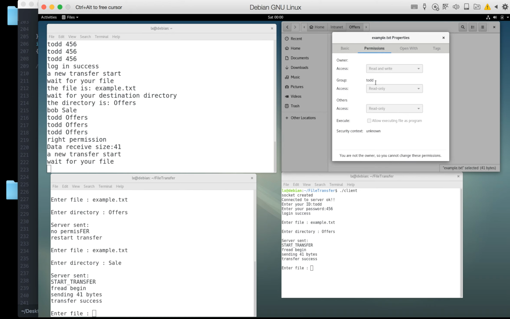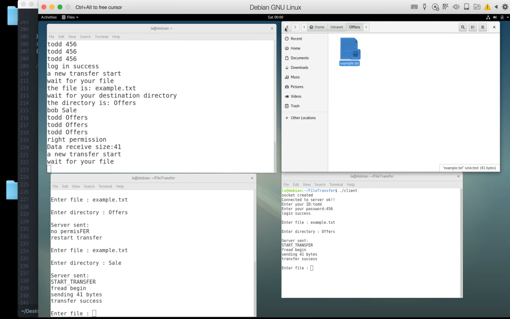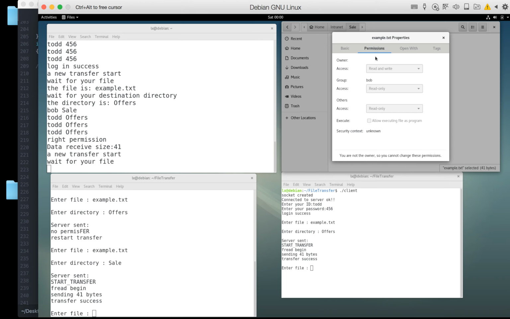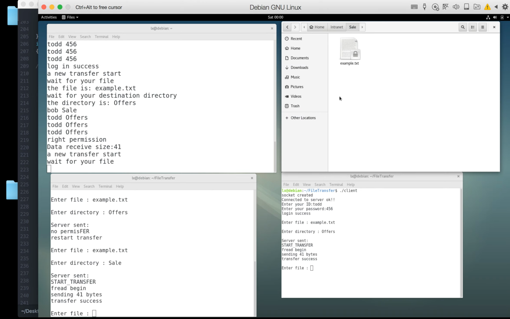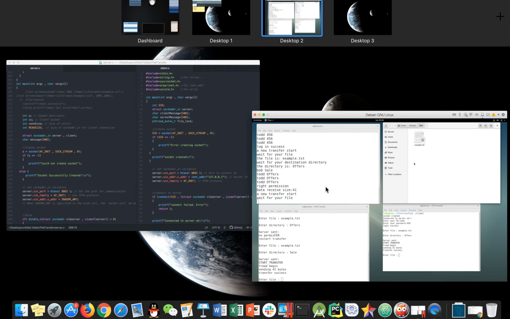The permission is the group of the user TOTD, and another one is the sales. This example has the permission from the group of the Bob user. And now is the demo.